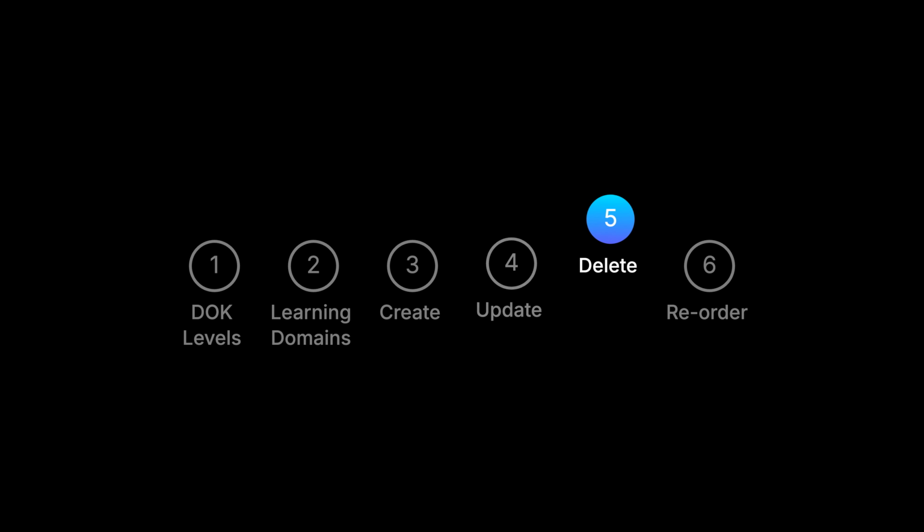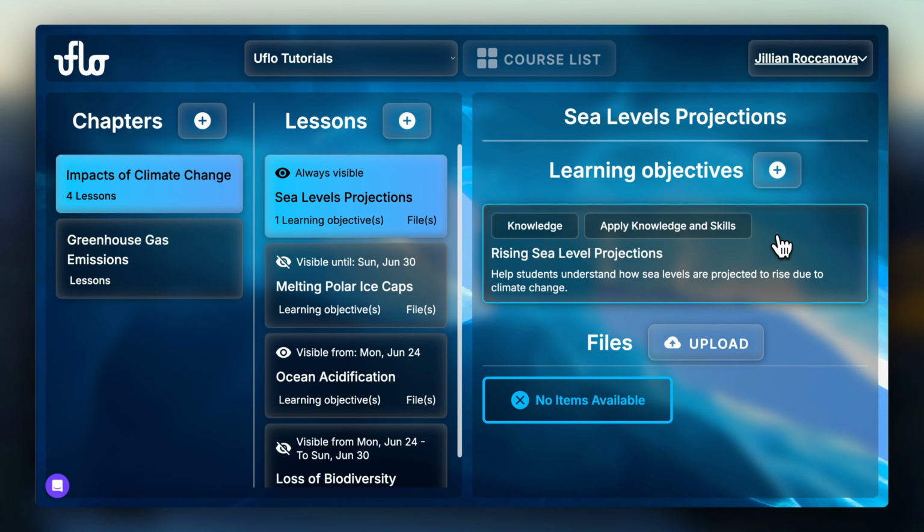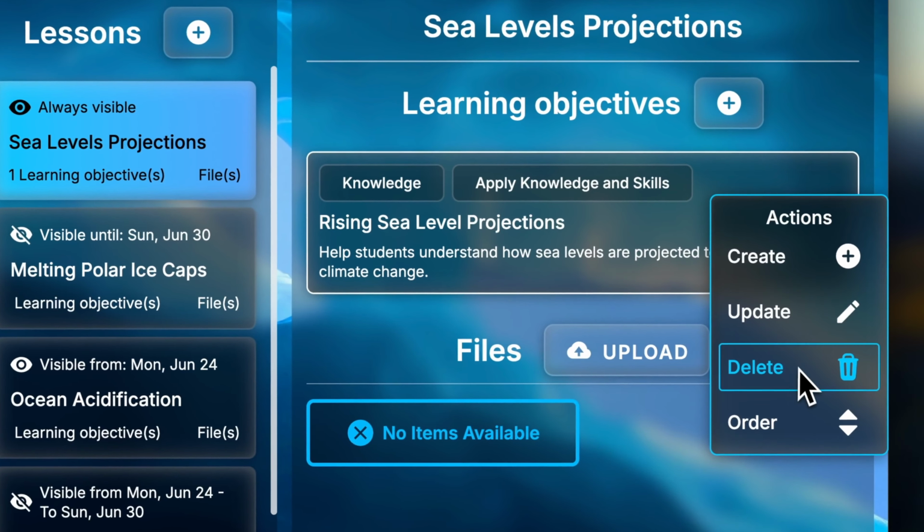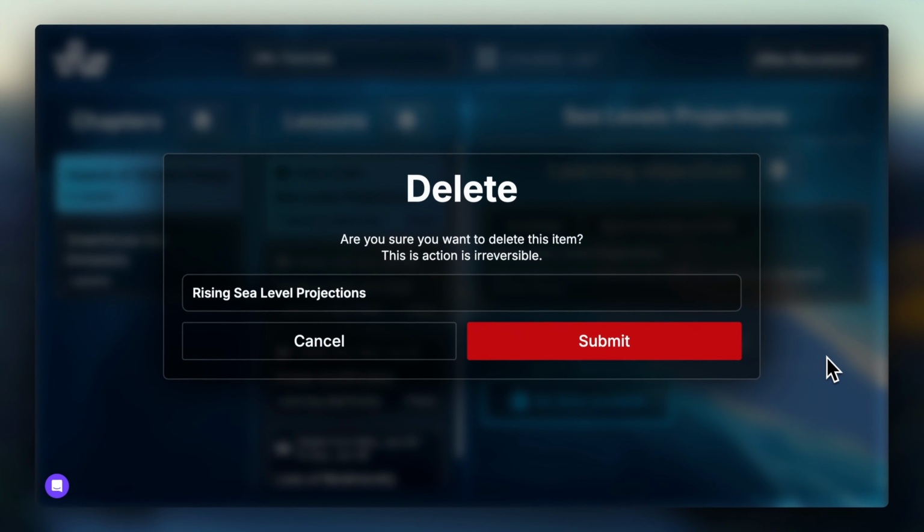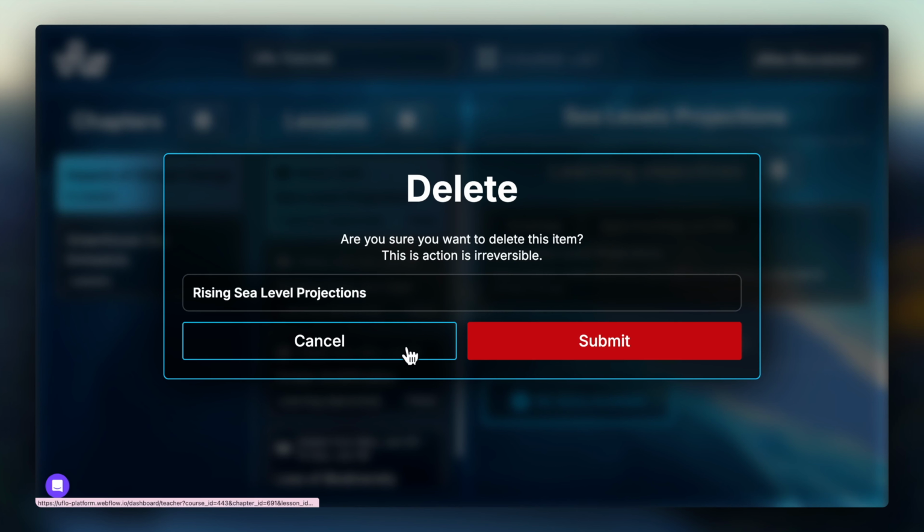Sometimes you need to delete an objective that you no longer need. This is where the Delete button comes in handy, which you can find by right-clicking the objective. It is important to note that this action is irreversible, meaning once you delete an objective, you may no longer access its content.